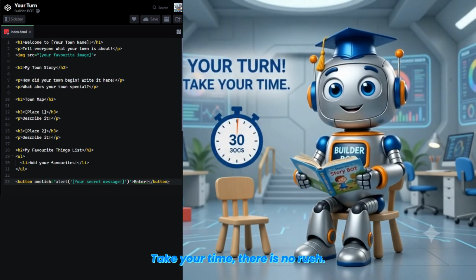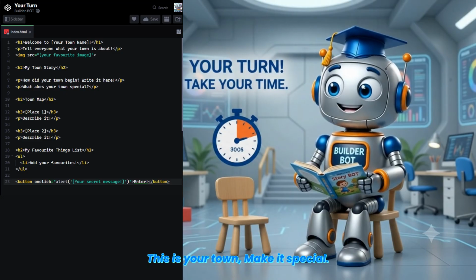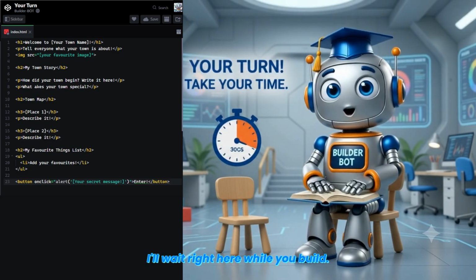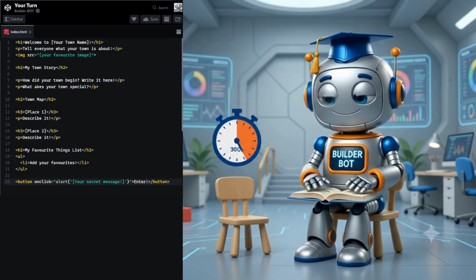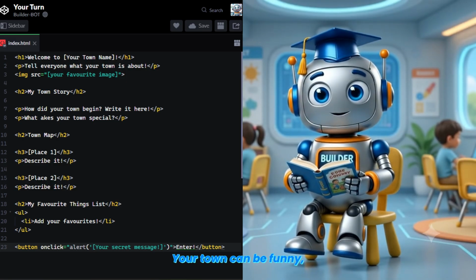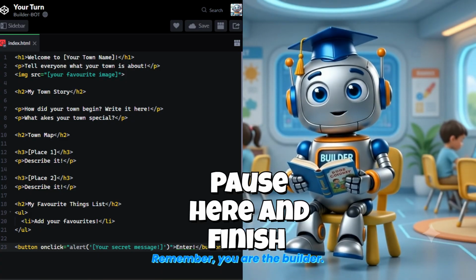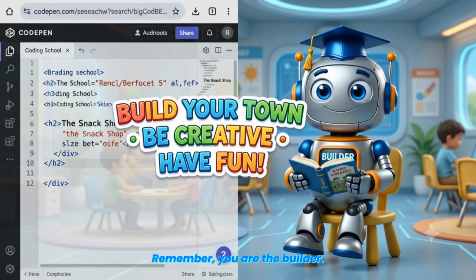Take your time. There is no rush. This is your town. Make it special. I'll wait right here while you build. Your town can be funny, colorful, exciting, or completely unique. Remember, you are the builder.